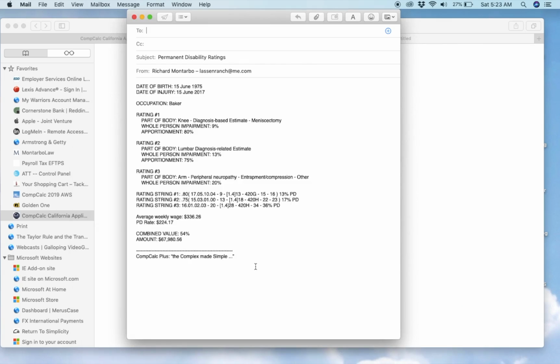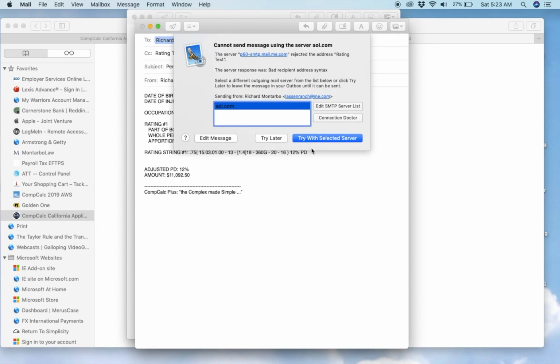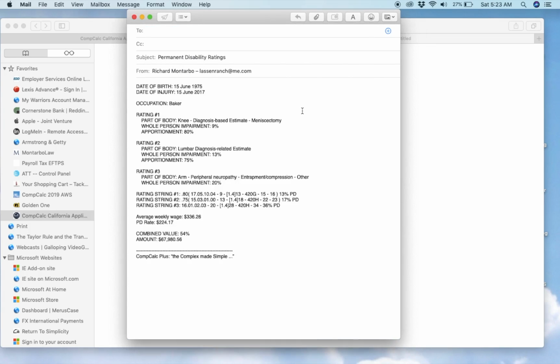And there's a couple things you can do here. You can send it to yourself. Let's say I want to send it up to my, let's say it's Lassen Ranch that we want to send it to.